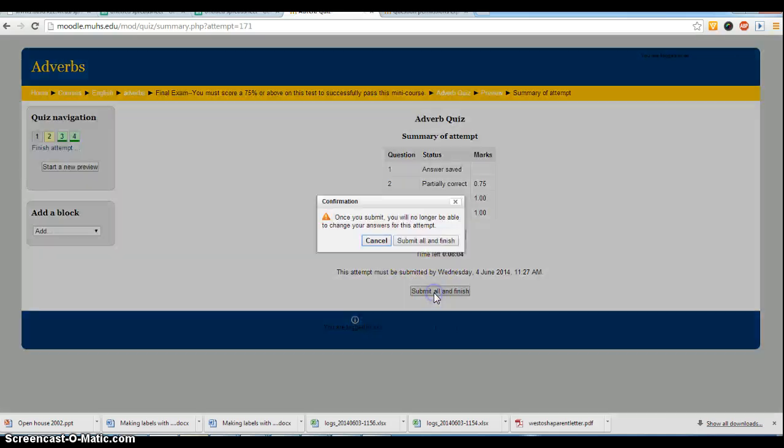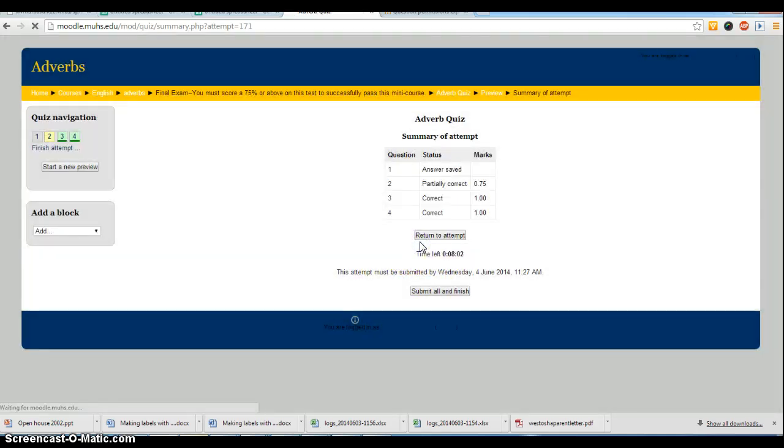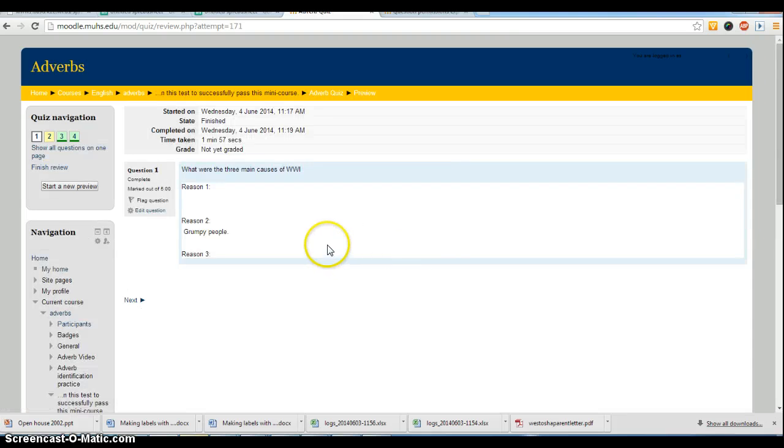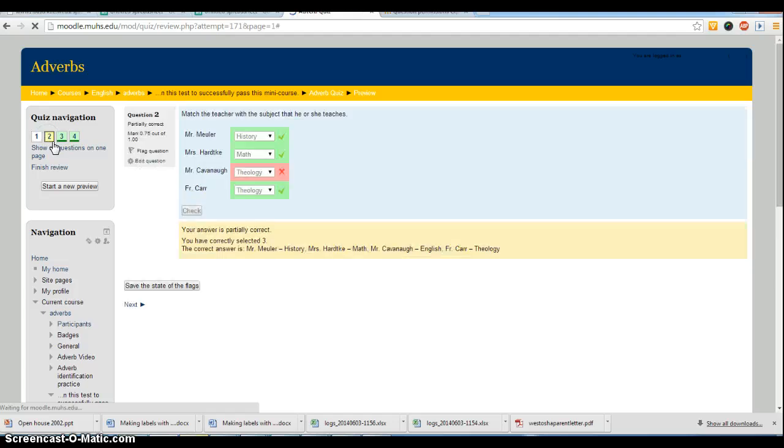So submit all and finish. It'll say you can't open it anymore, and then I'm done. Notice 2 is yellow, which means it was partially correct. 3 and 4 are green, which means it was correct. White means it's not graded yet. And we'll talk more about the grading later. So that is the very complicated but also very powerful world of how to write quiz questions.